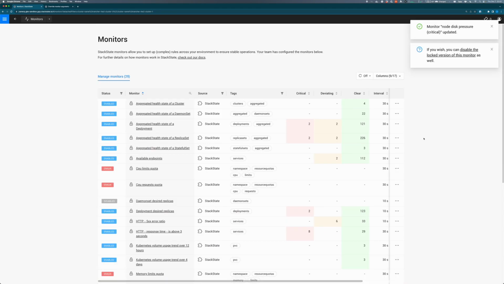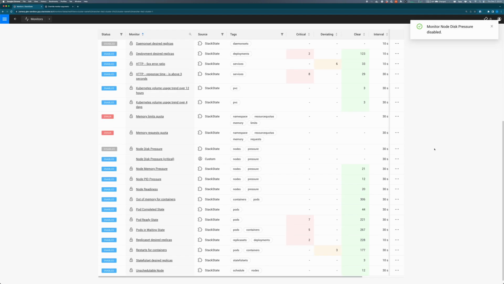After saving these changes as a new monitor, StackState will update the monitor, and you can disable the original version. Now, you'll have a single monitor that reports a critical state. The new monitor is listed as critical with a custom source, differentiating it from the default StackState provided monitor.